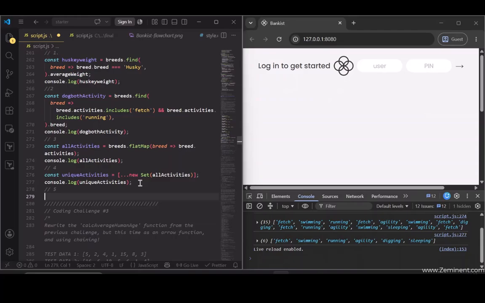So this is the most difficult one. Even if you don't get this one when you try it on your own, it's no problem, we are going to do that now. The instruction reads: many breeds like to swim. The idea is to store all the activities that these breeds like to do, so the ones that like to swim, in a unique array.